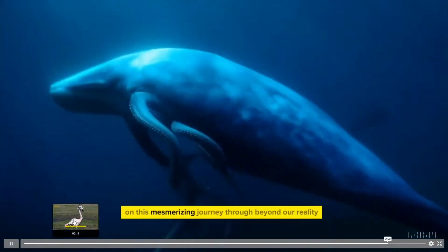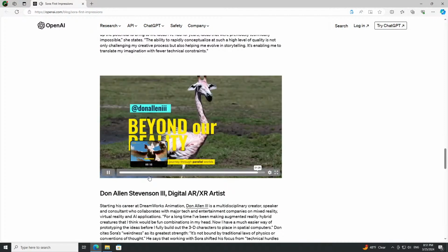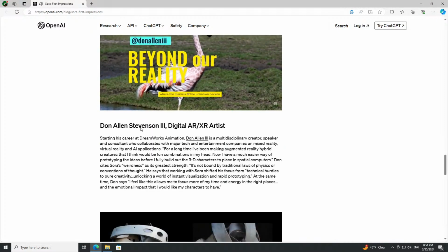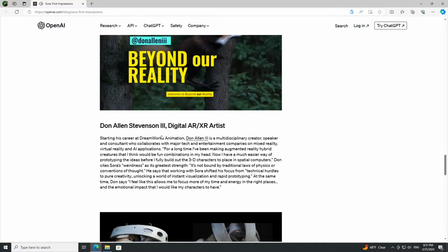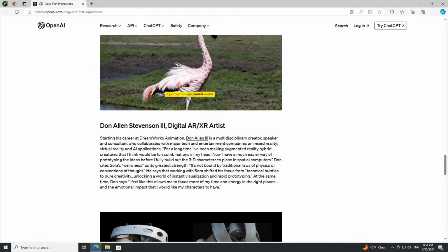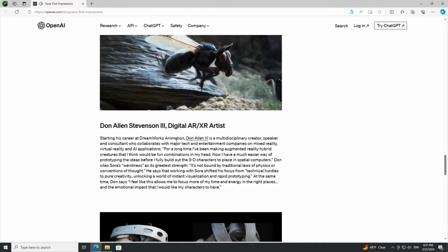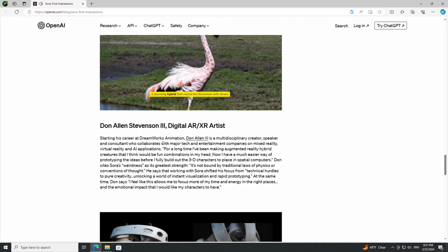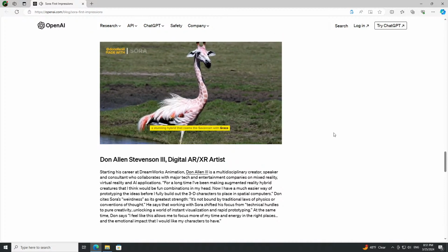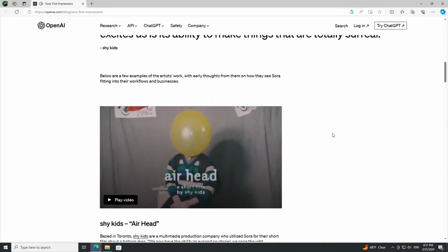Let's go ahead and look at some other examples. This particular one was from Don Allen Stevenson III. He's a digital AR and XR artist, and he started his career at DreamWorks. They're giving these artists advanced access, but clearly someone who has worked at DreamWorks would have very good insight. So let's go back to the very first one at the top that has been making the news.